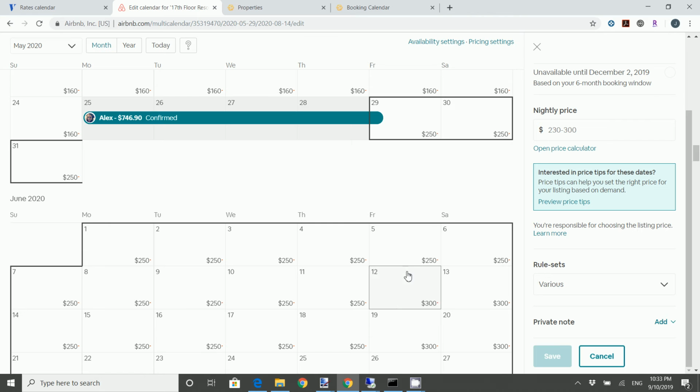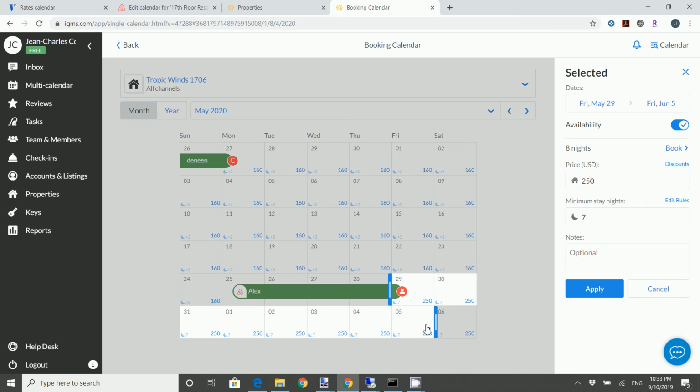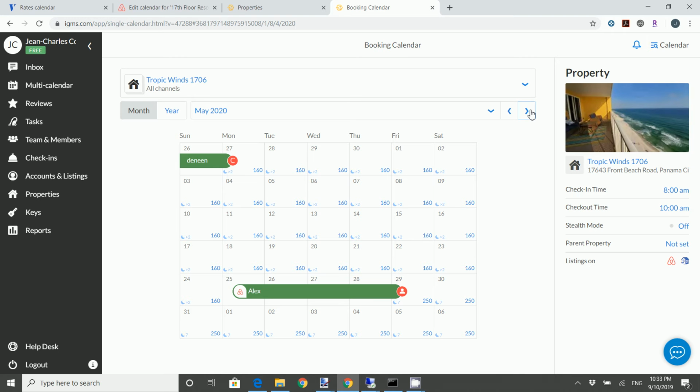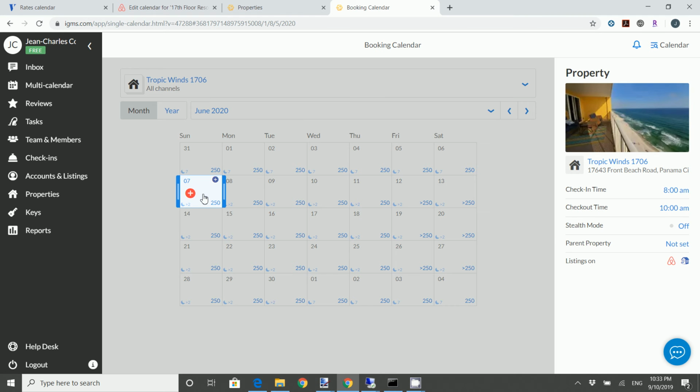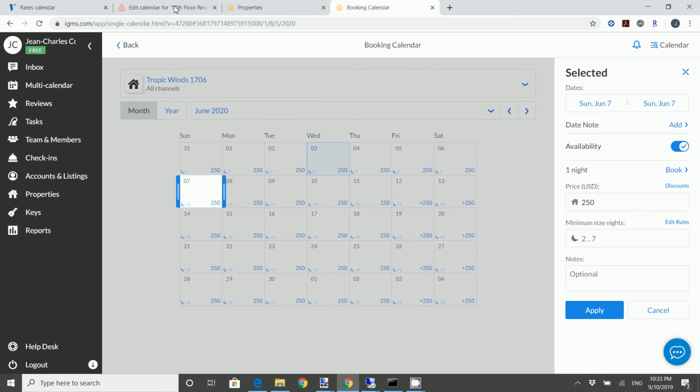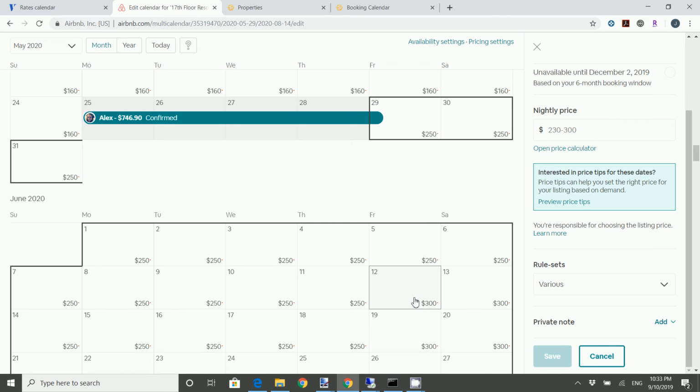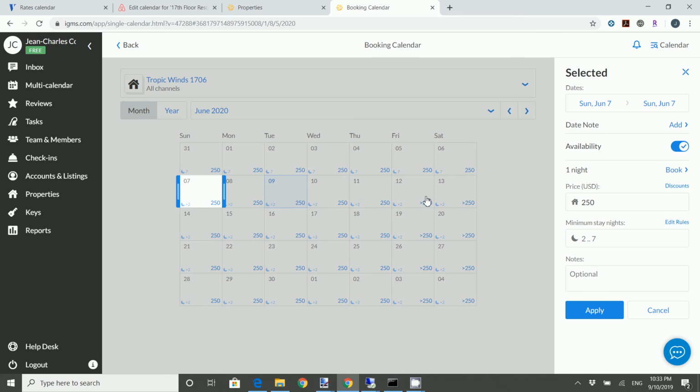And by the way, I don't know why the price is here. For example, here it shows 300, so that would be June 7. Well, if I go to June 7, come on, June 7, it shows 250 here. 250, however, on Airbnb, the price is 300. Oh, that's June 12. Maybe I looked at the wrong thing. June 12.